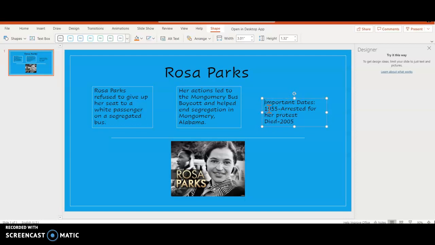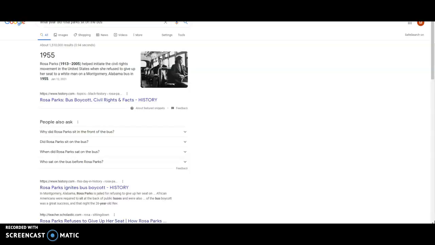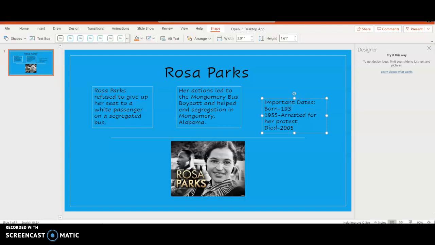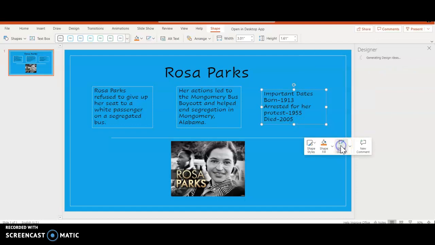When was she born? Oops, that's not going to work. Let's do that one. She was born in 1913. Okay, but now I want to make sure that this matches because my format doesn't match. Oops. There we go. Important dates. Born 1913, arrested for her protest in 1955, died in 2005. Now let me make sure that my shape outline matches.